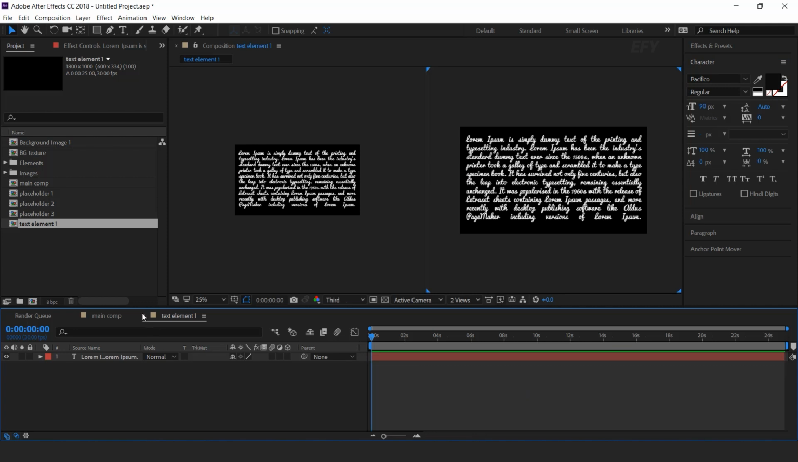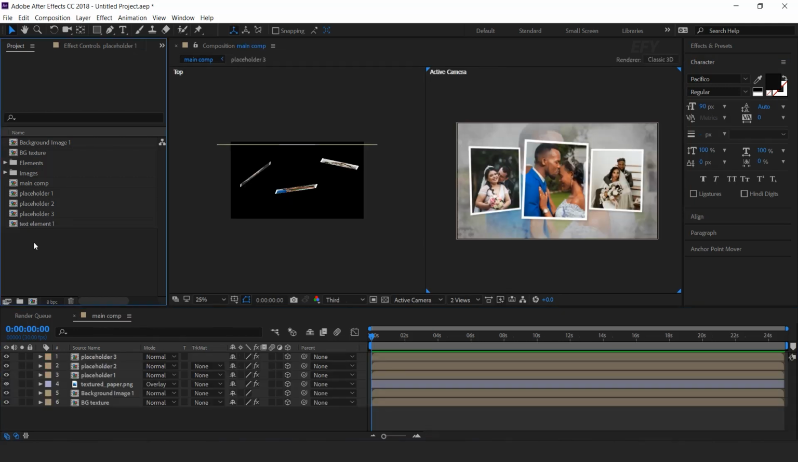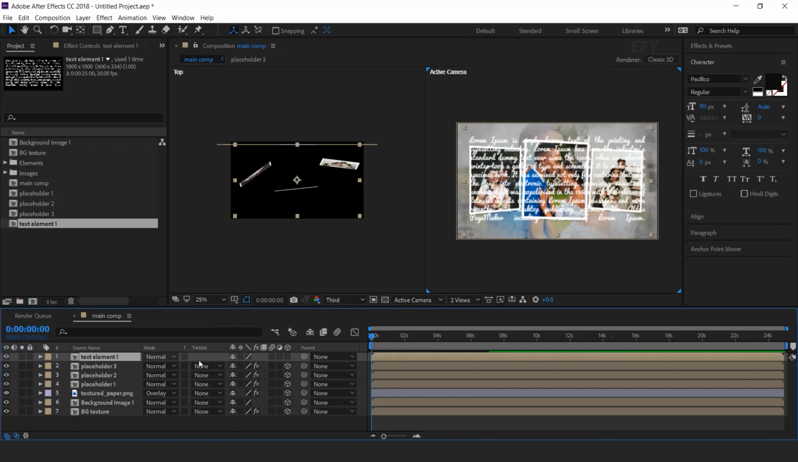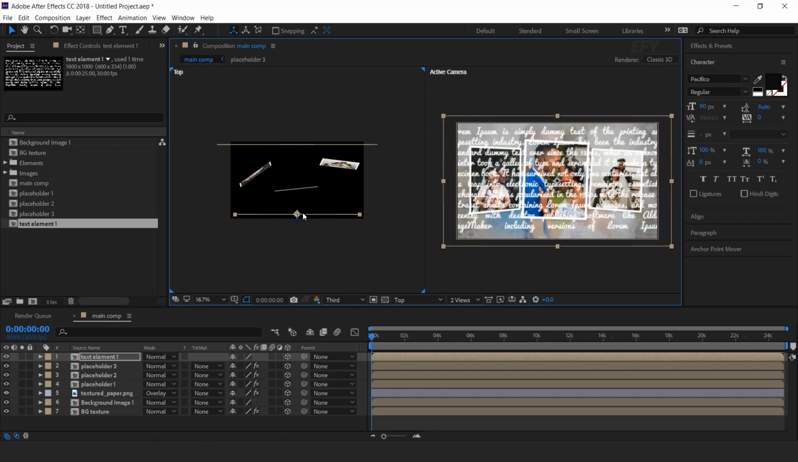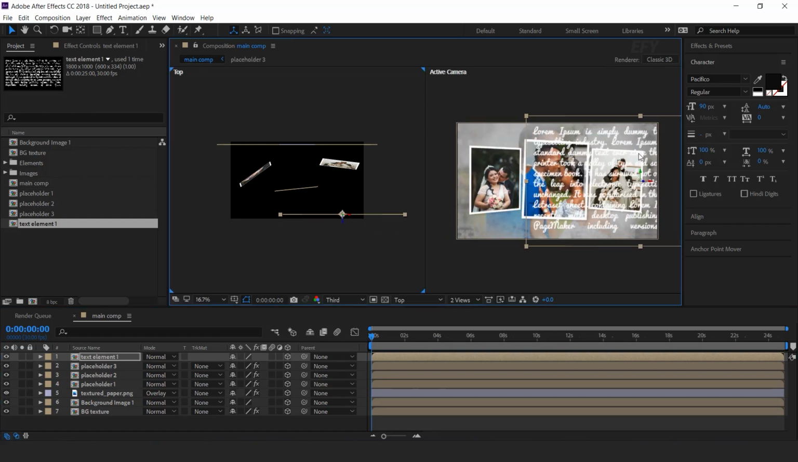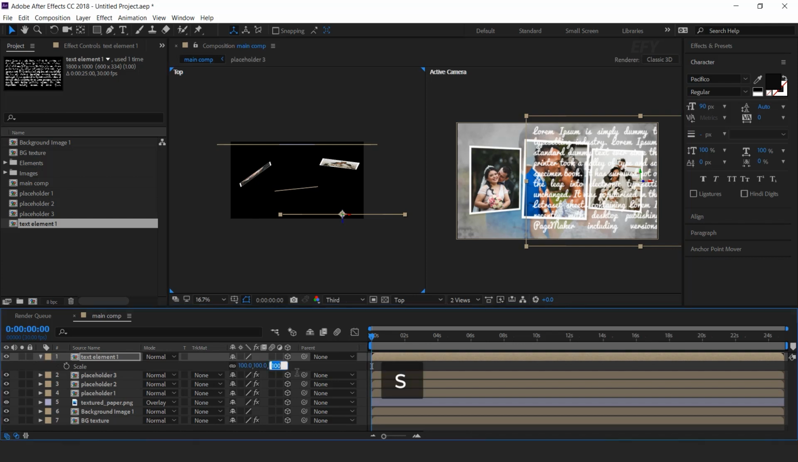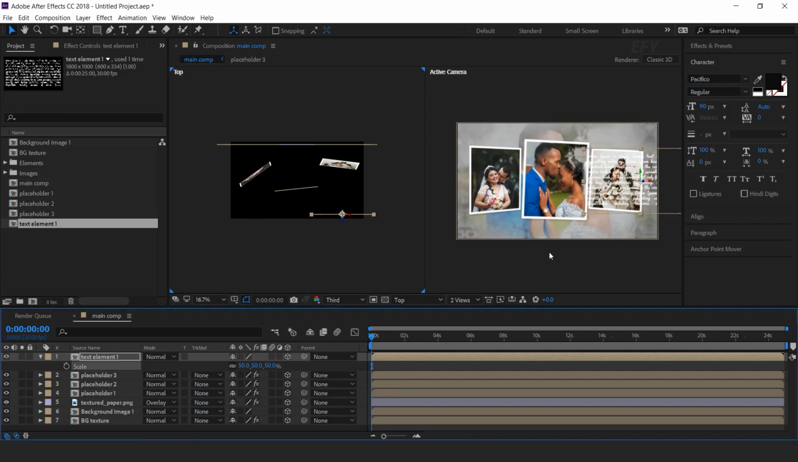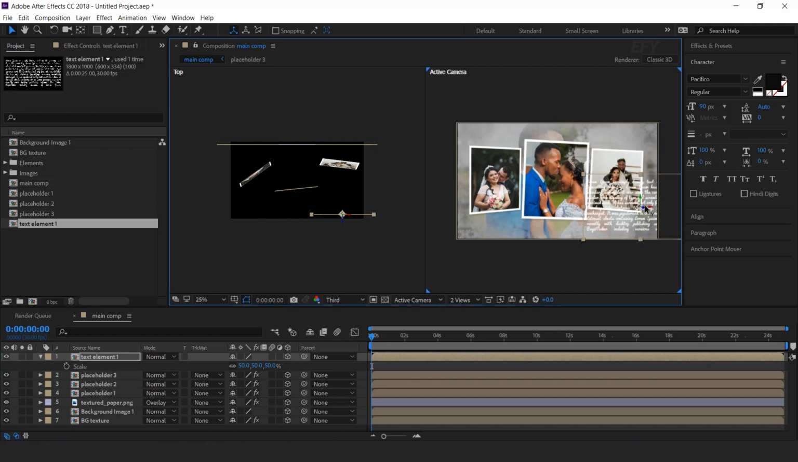Now go to main comp and drag text element into the timeline. And convert as a 3D layer. Select text layer and move a little bit closer to the camera. Resize the text element around 50%. And adjust bottom right corner.